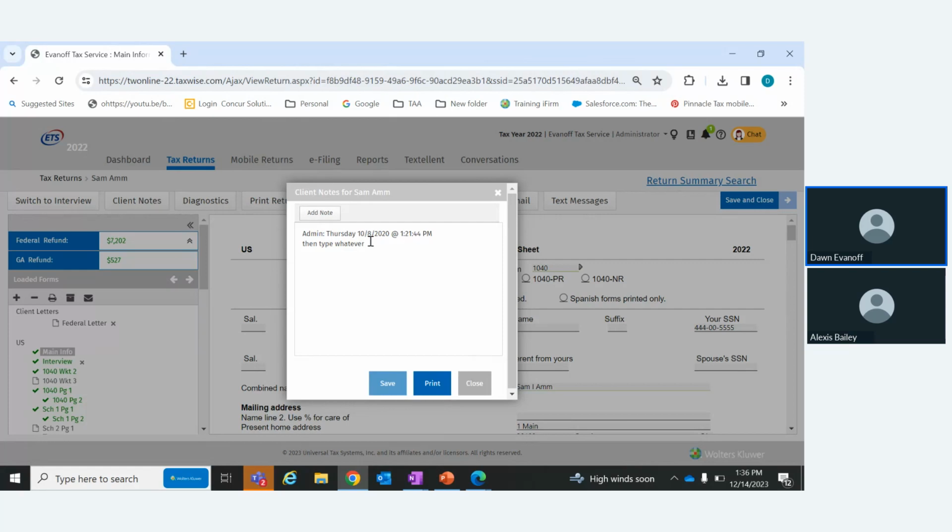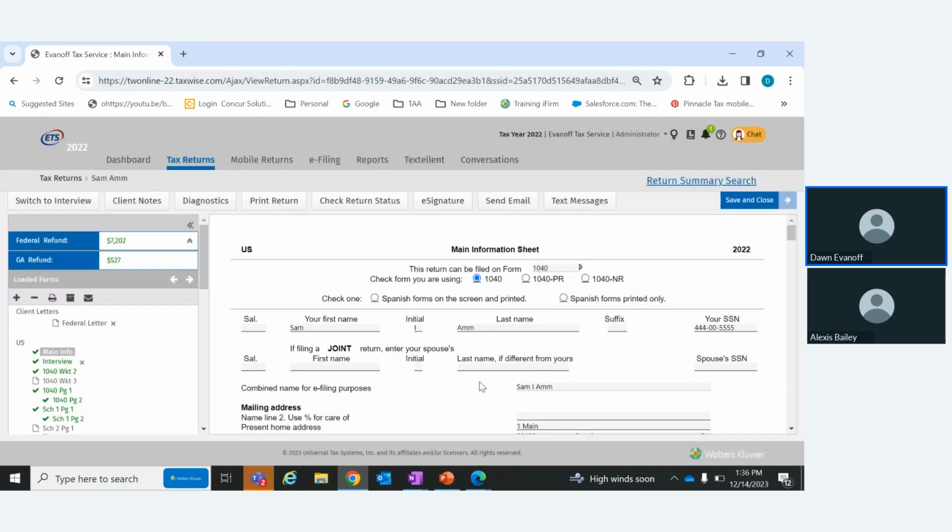Let's see. No, I'm not going to be able to. Yeah, at this point you can't. I didn't think you could, but at one point we had it where you could go in and click on it and delete it, highlight it and clear it out. It wouldn't get rid of the whole note, still the admin and date and time would be there, but it would be blank. But now it's just going to keep them.